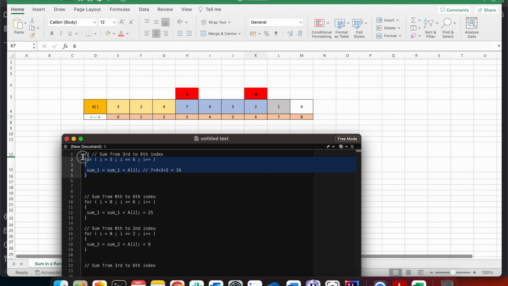So what is the time complexity for this? The time complexity for this program will be big O of n. Okay, what other approaches can you take?